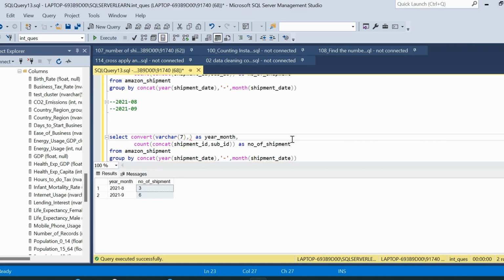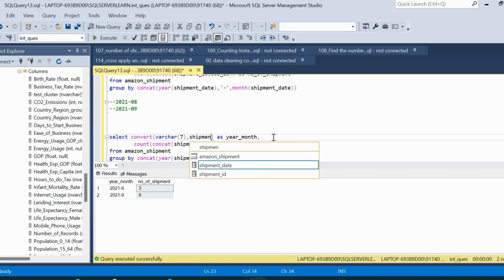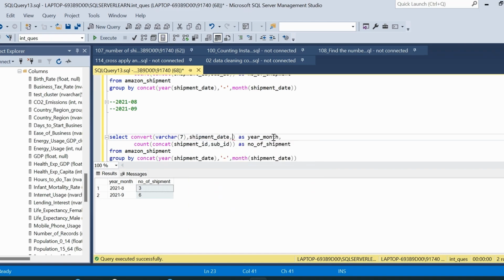Now, the second expression that we have to specify is the column name, that is the shipment_date. And the third argument is the format to which we have to convert that specific input. So I'm specifying here 120. There are different styles into which we can convert using the convert function.